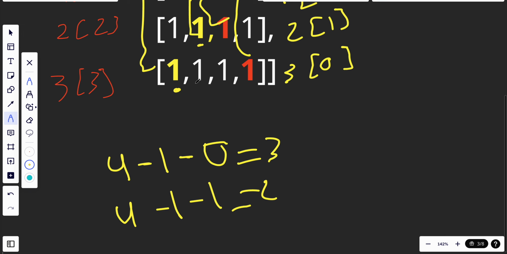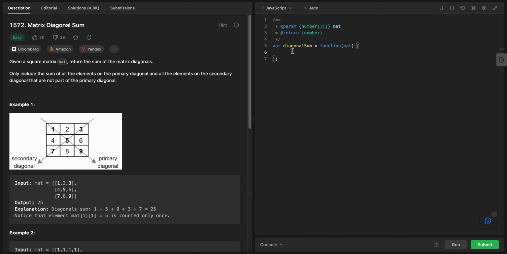So let's try to put this in the code. Maybe if you don't understand the sketch, the code will make your life way easier. Let n equal matrix.length. Let sum equal 0, and I will return the sum. And I will make a loop in the matrix.